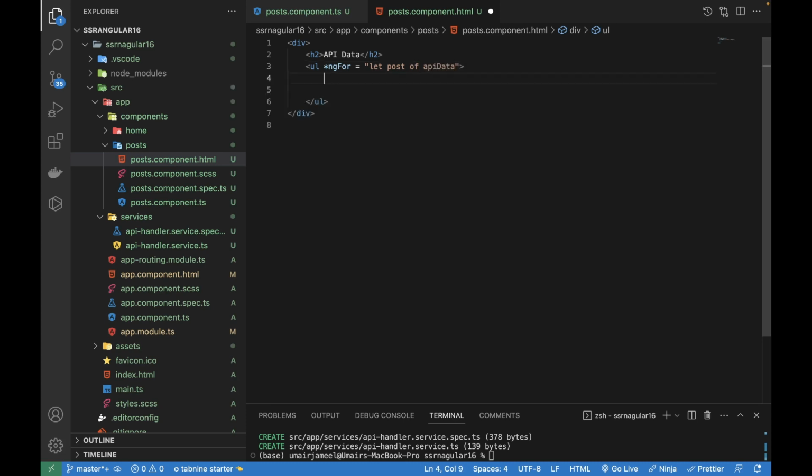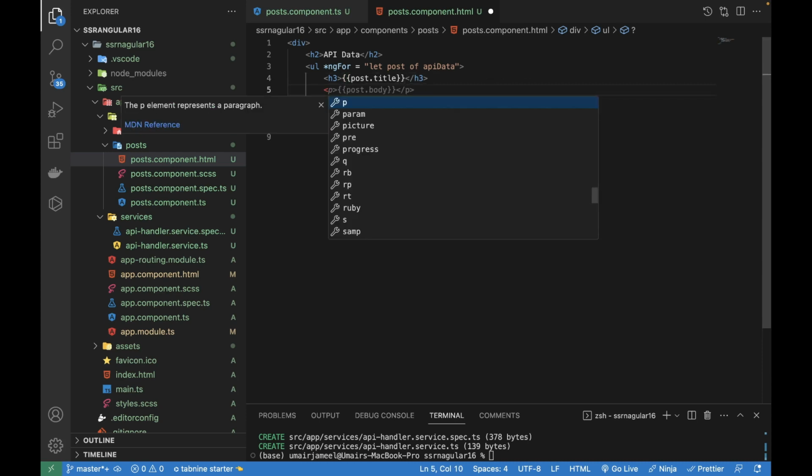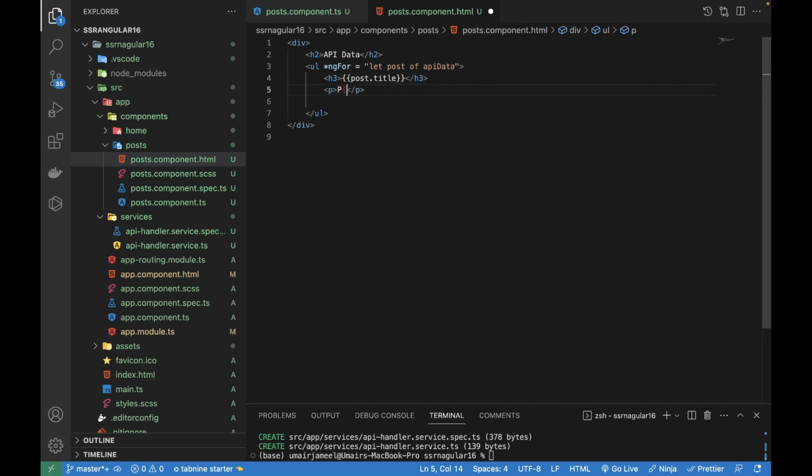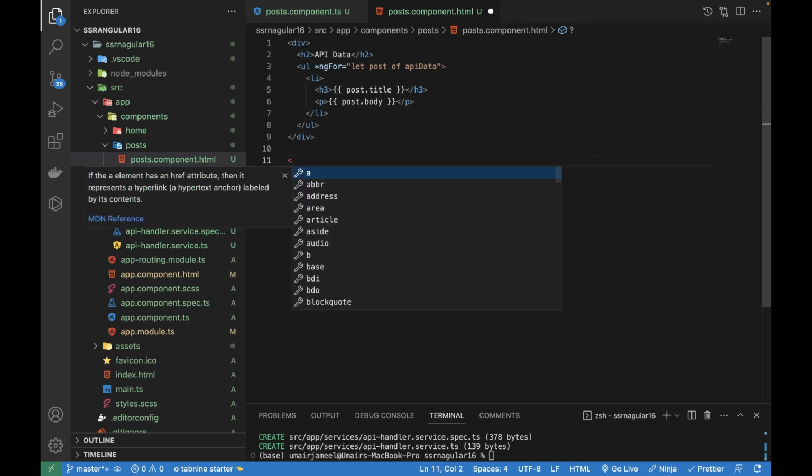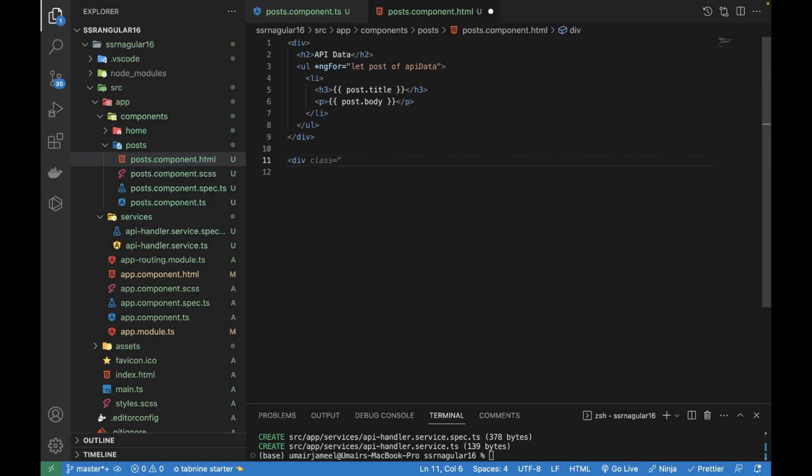Okay, and inside it I'll be writing h3 and then post dot title, and after this I'll be writing p, and I'll only be printing post dot body. Okay, so this has been printed using a loop. So after this div, actually let's add an li tag under this ul tag. Okay, so let's save it.